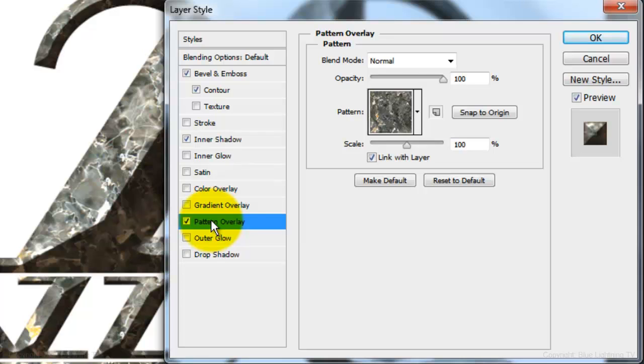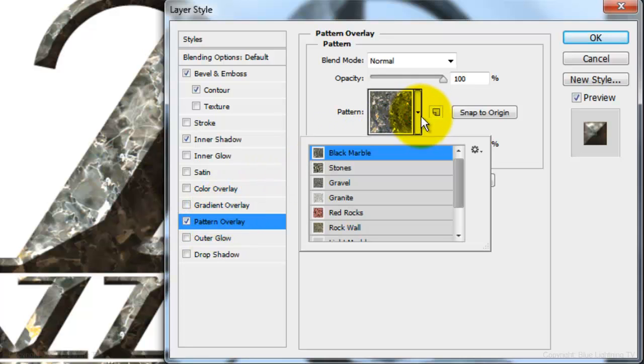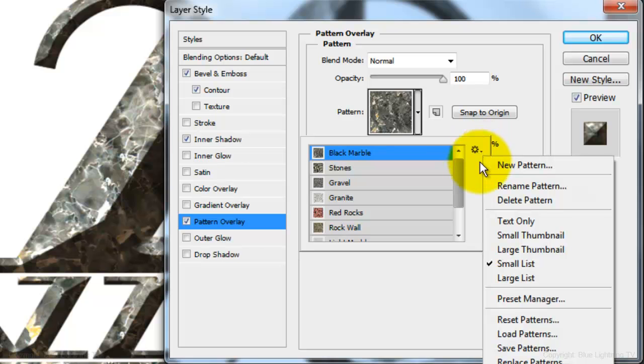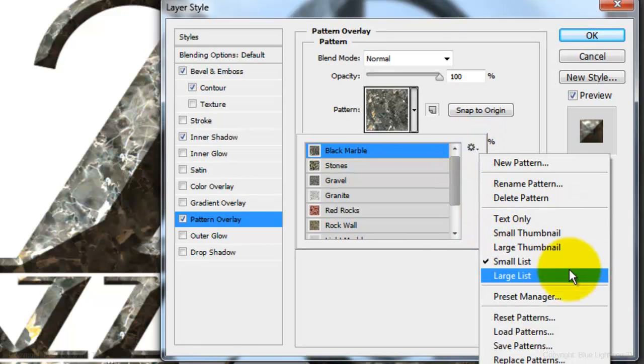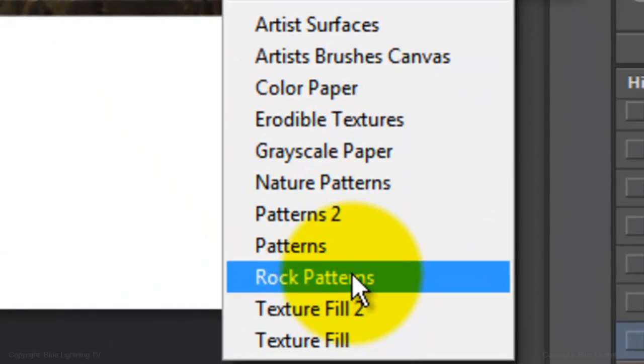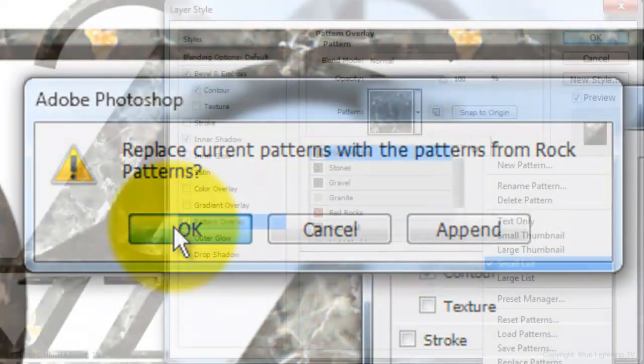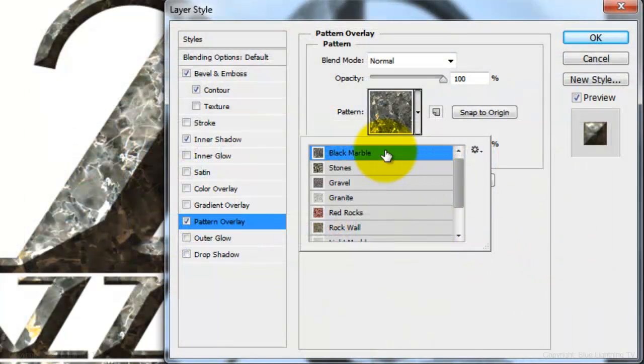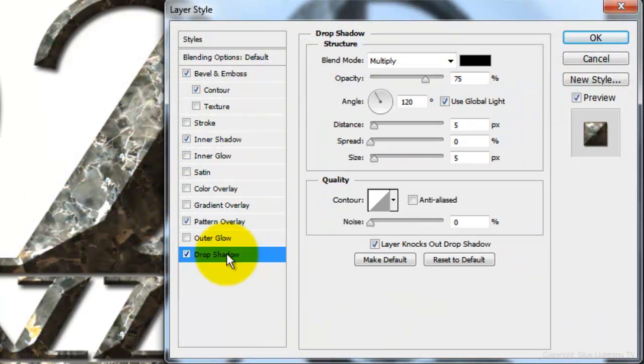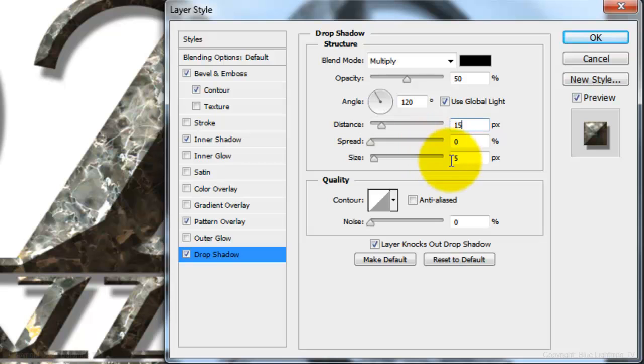Click Pattern Overlay. Open your patterns and click on the gear icon. Check Small or Large List and click Rock Patterns. Click OK to just see this set in your thumbnail window. Click Black Marble. Choose Drop Shadow. The blend mode is multiply and the color is black. Make the opacity 50%, the distance 15 pixels, and the size 10. Then click OK.